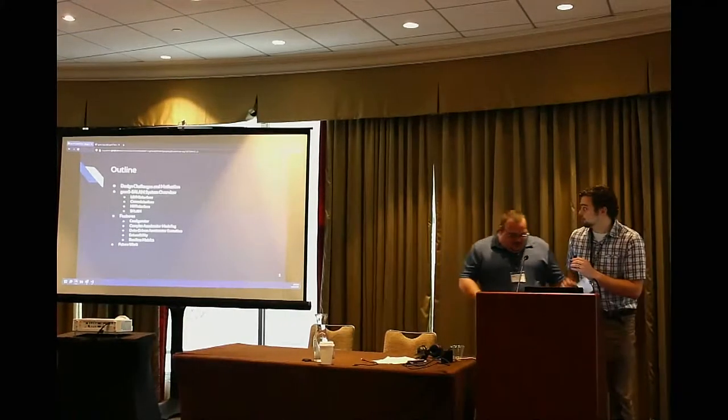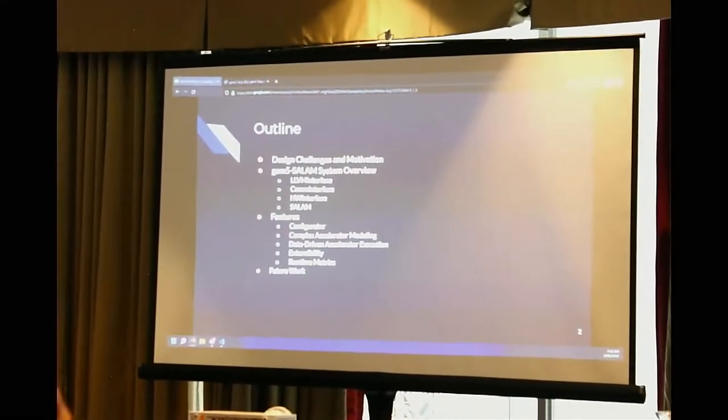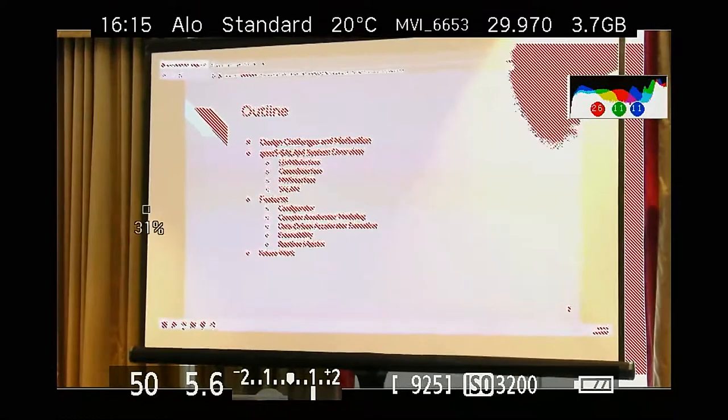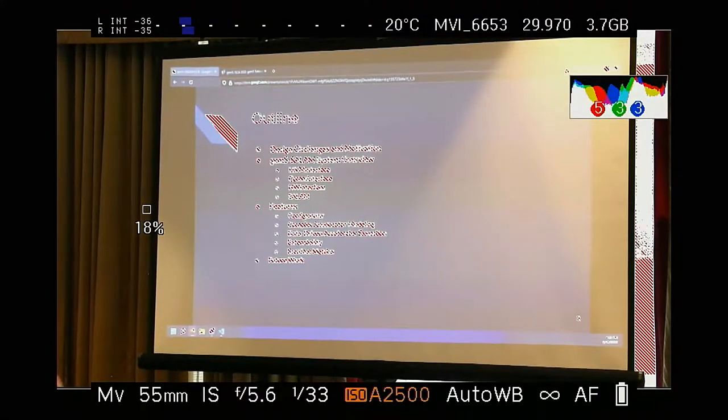Perfect. So I'm going to go over a brief outline. First, we're going to go over the design challenges for pre-RTL simulators and the motivation behind SALAM. Then we're going to go over gem5-SALAM's main system level components. These are the LLVM interface, which wraps the LLVM API into SALAM; the COM interface, which wraps gem5 into SALAM; the hardware interface for virtual hardware setup and initialization; and SALAM, which brings all of these things together.